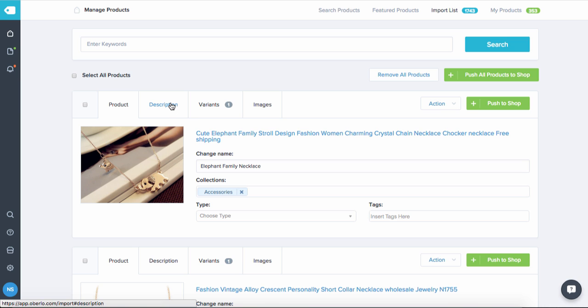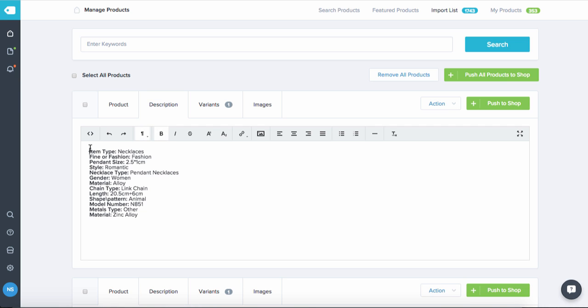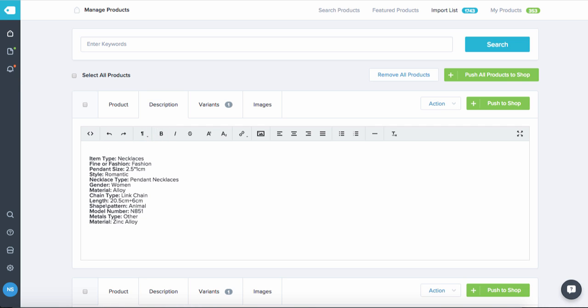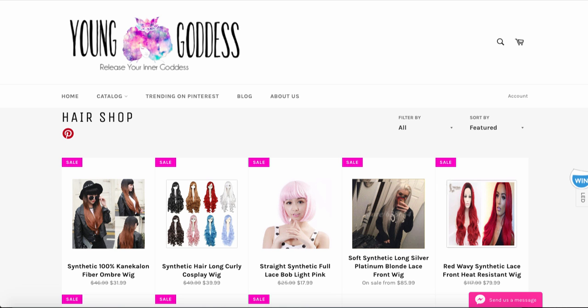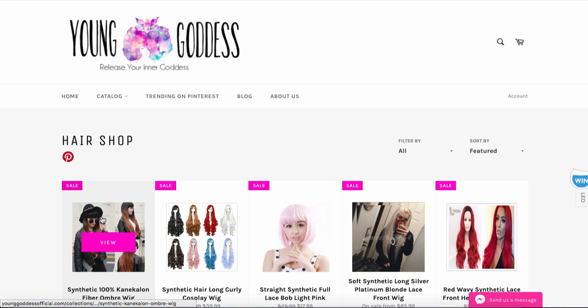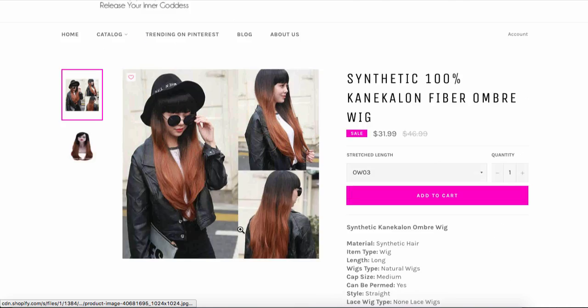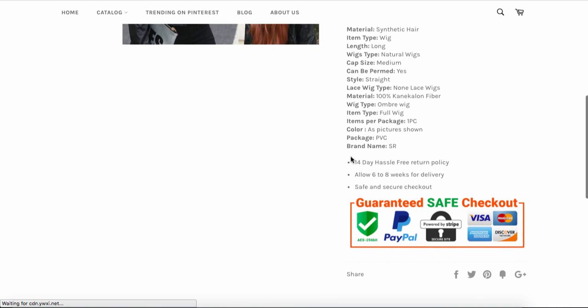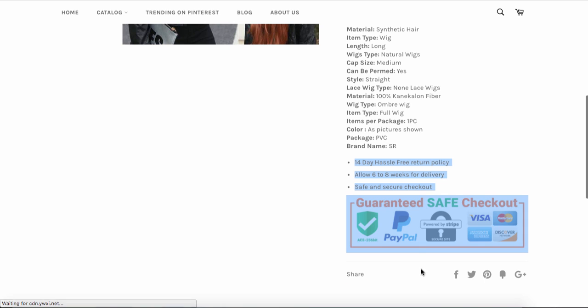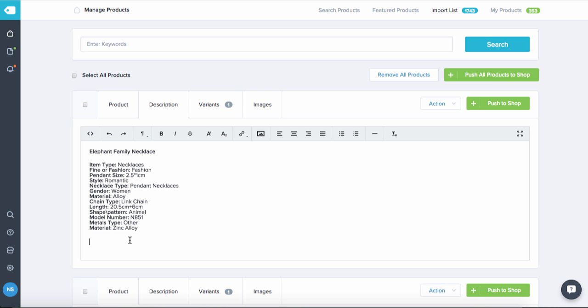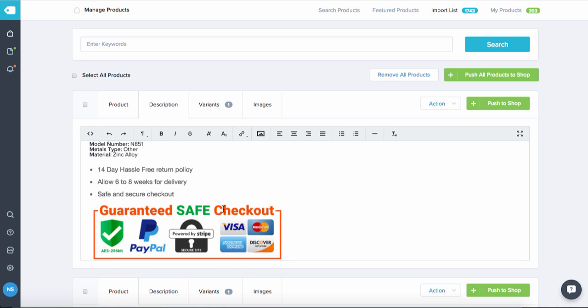So after that, we're going to go to description. So we're going to take the name of the necklace, copy it, and place it at the top here, and hit paste. So one of the items that you're going to add is this. This is important to have. It gives your customers a sense of security. It's added to every single one of my products.